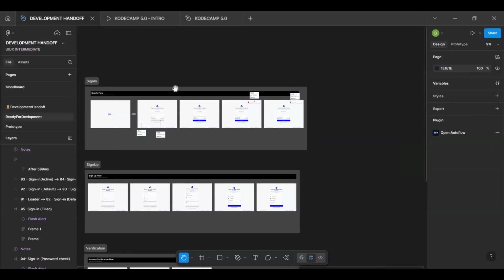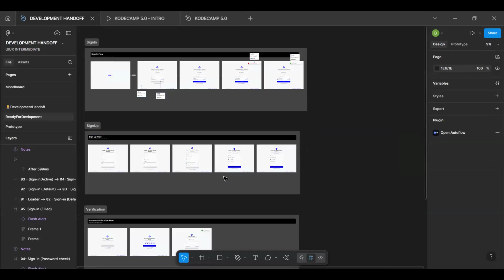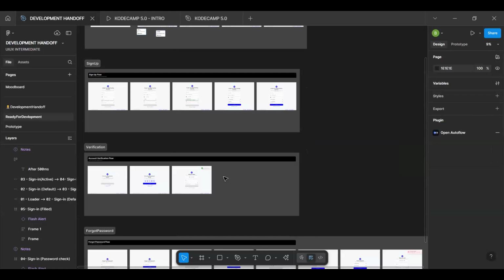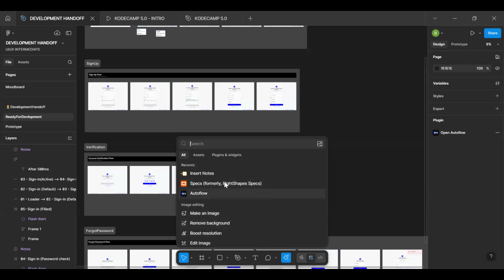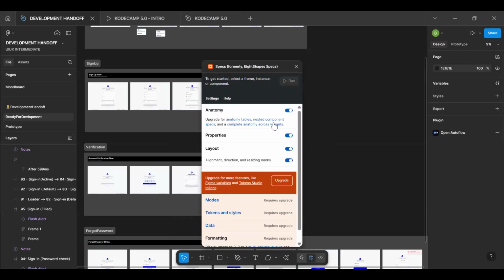All right, so I'm going to show us the last thing we can do to make the developer's life easy. So I'm just going to pick a screen here, and this is the documentation we are going to do. Remember, I said you should always document your work. So when we say documentation, this is where I'm going to now bring in the specs, this particular plugin.